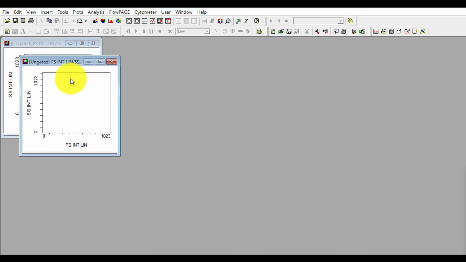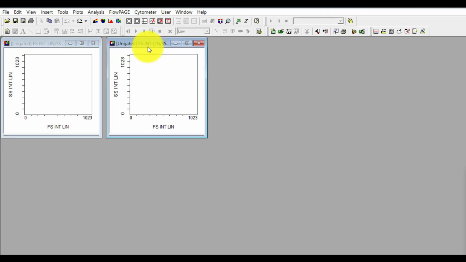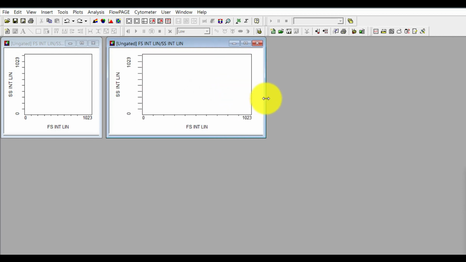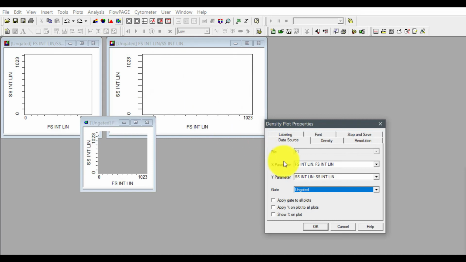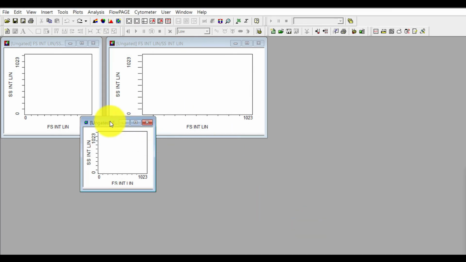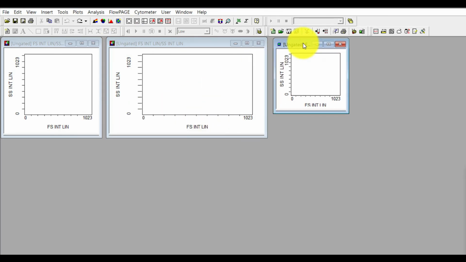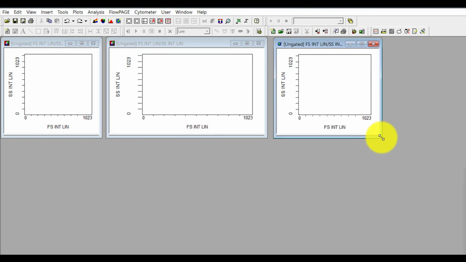Select and press Ctrl D to duplicate the plot. You can adjust the size of the plot. Ideally, we are keeping it this way for the gating purpose. And also I'm going to make a density plot. Drag it and adjust the size.